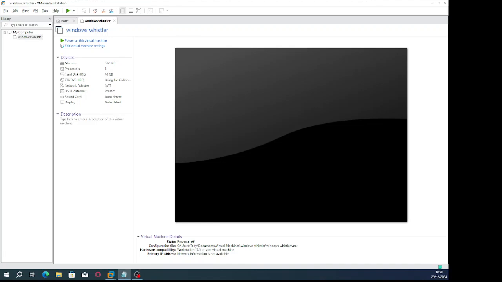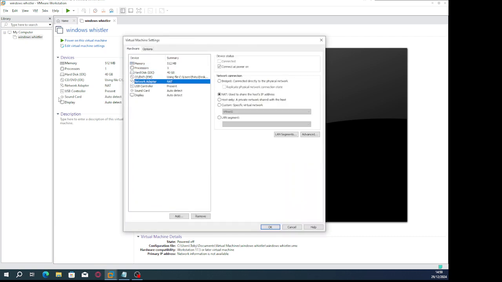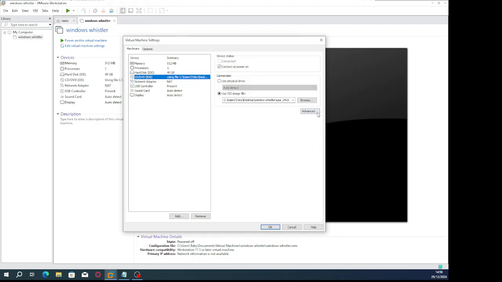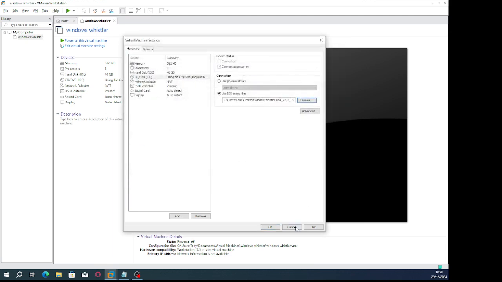Hello guys, today we're going to be attempting to install Windows Whistler in a virtual machine. Now you can see I have a Windows Whistler VM up first. So first of all we're going to start with Windows Whistler build 2202. Now I just got to grab the ISO for that because I was experimenting. So there's the ISO. I have the files downloaded.